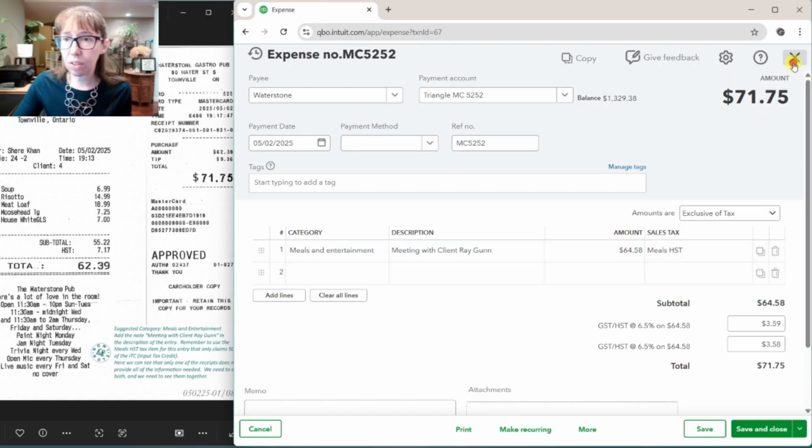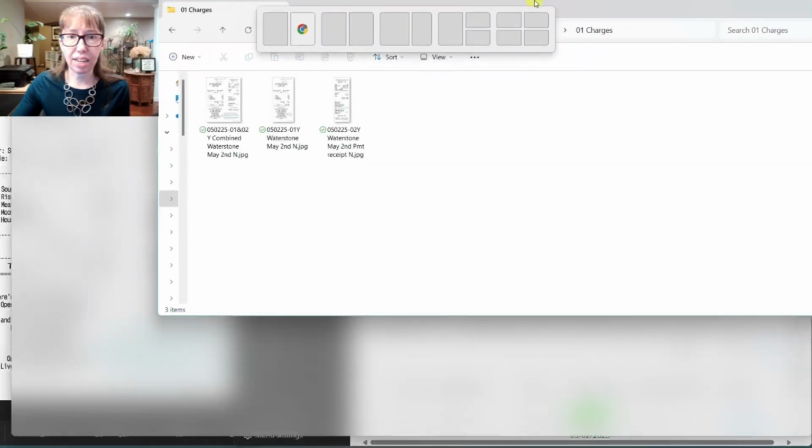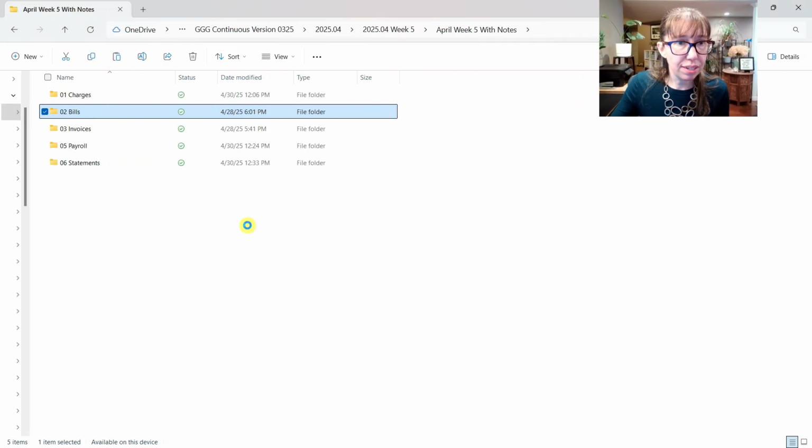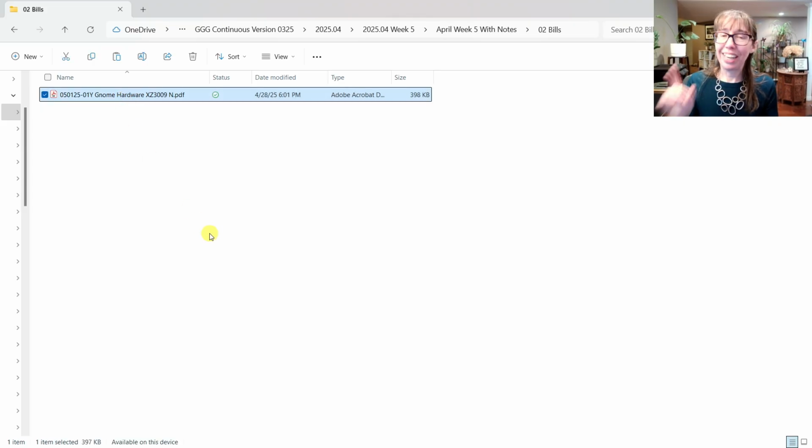So let's go ahead and close this and see what is next in the folders. We've got the bills up next. We'll open up bills and we can see it's Gnome hardware. Interesting, it's in the bills this time instead of in the charges. I wonder why. I know why. I put it in there on purpose.